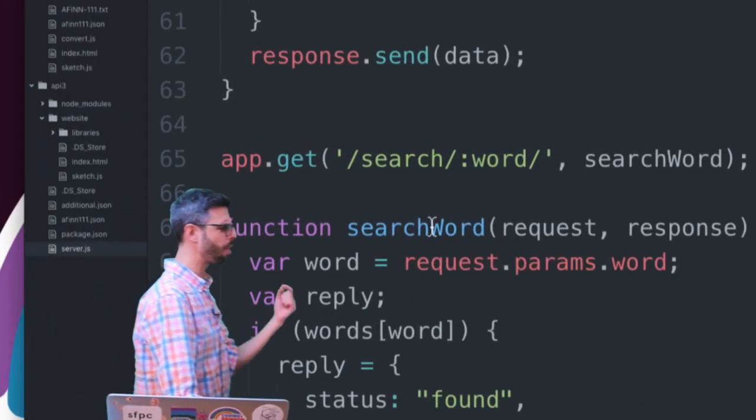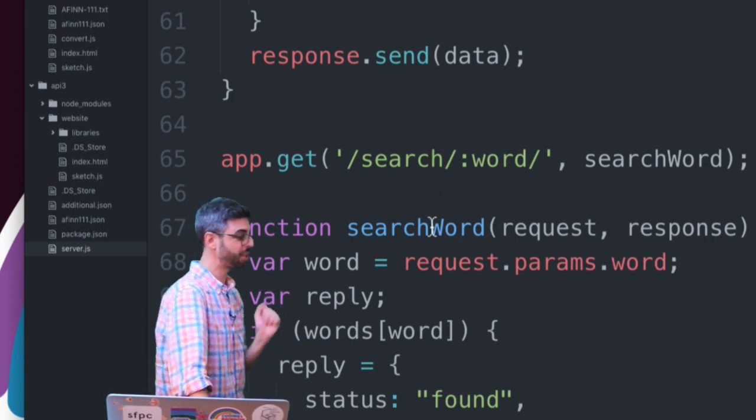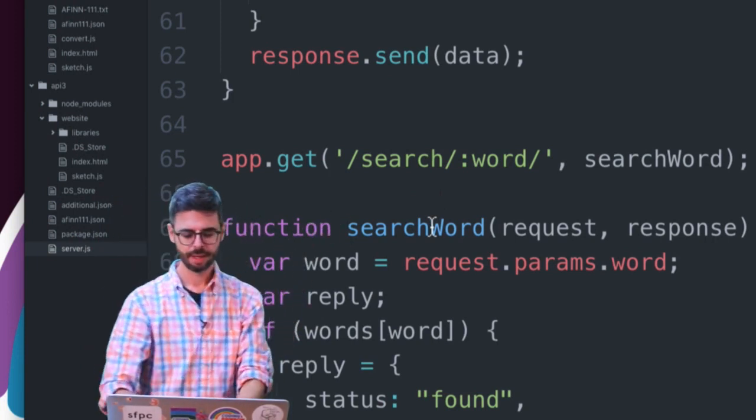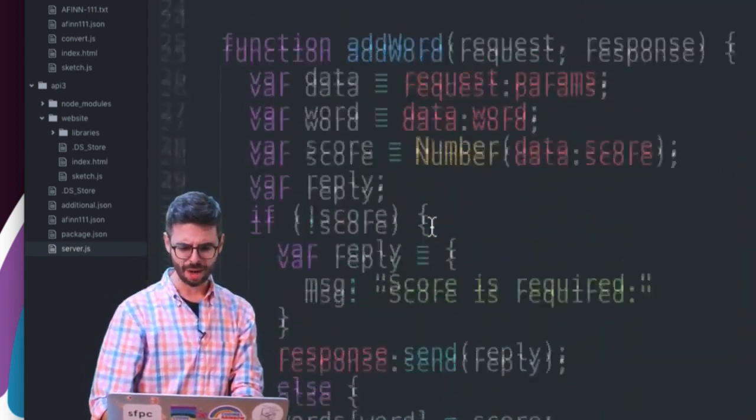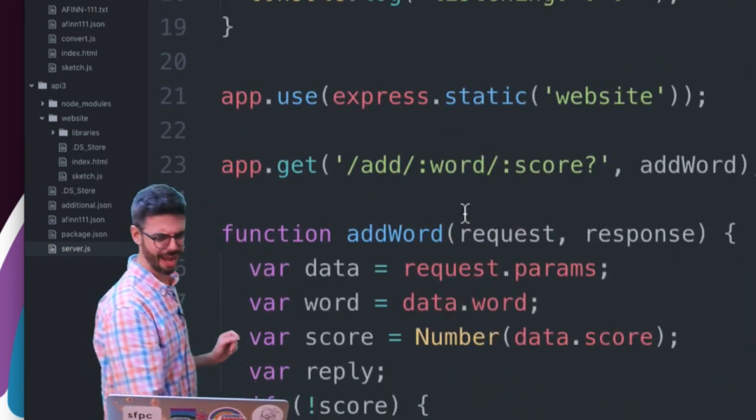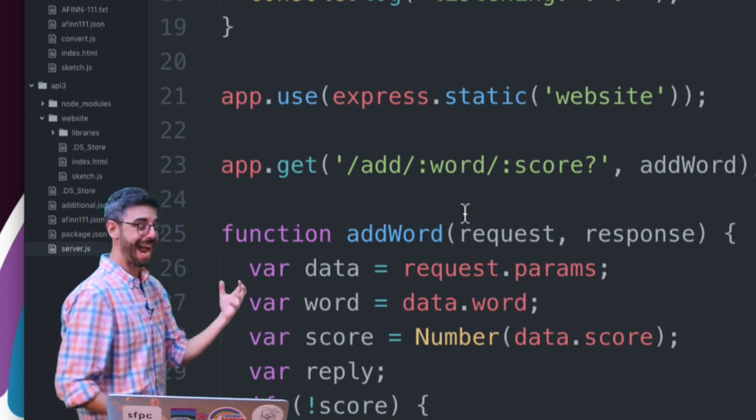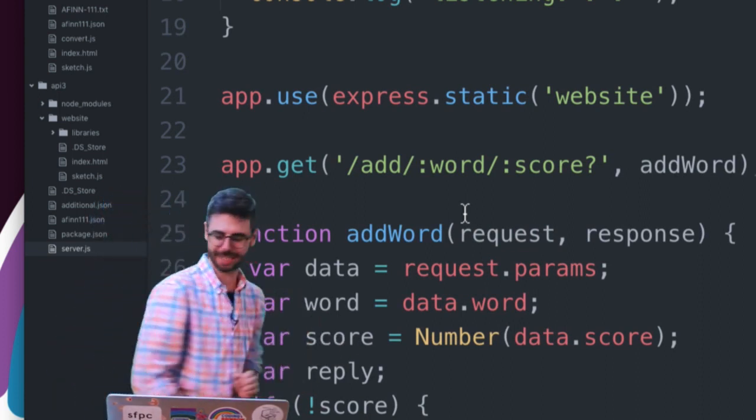Search, do you have the word kitten in your database? If so, could you please tell me its score? That's what's happening here. But in this particular route, this is a GET request, and my GET request is saying, here are this word and this score. Will you please add those to your database?